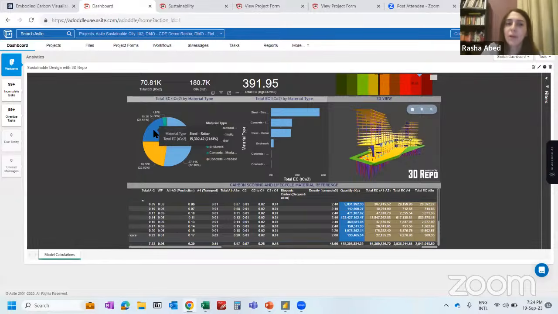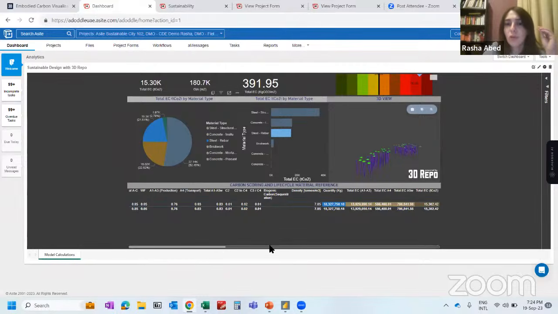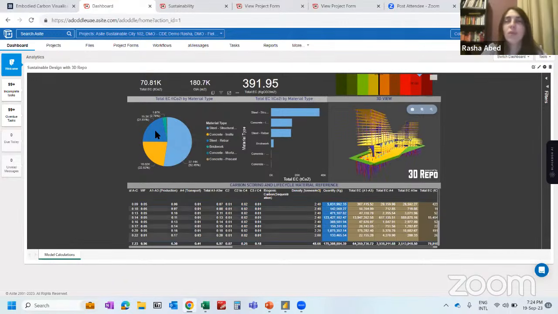So for example, if you click on any element, you will see how this element is contributing to your calculations. You can see all the different aspects of the embodied carbon calculations, the totals and everything. And so this gives you a much easier way to view your data. And of course, once you decide, for example, okay, my total carbon actually is 391, it's kind of high actually, so I need to tackle it and do better.